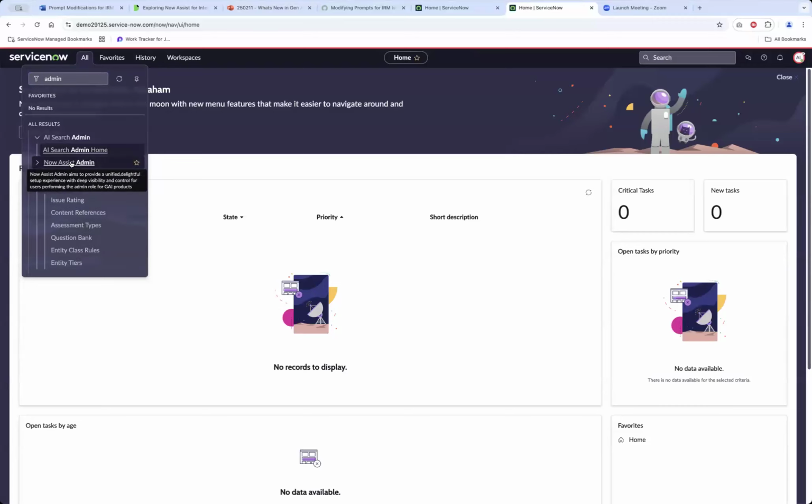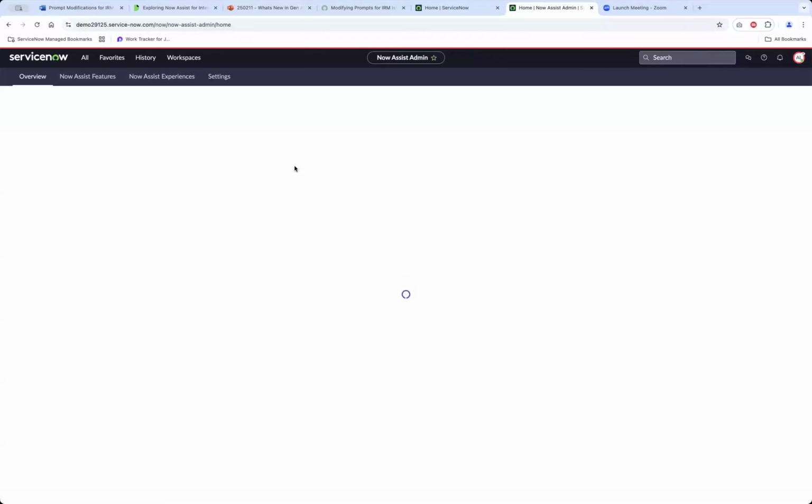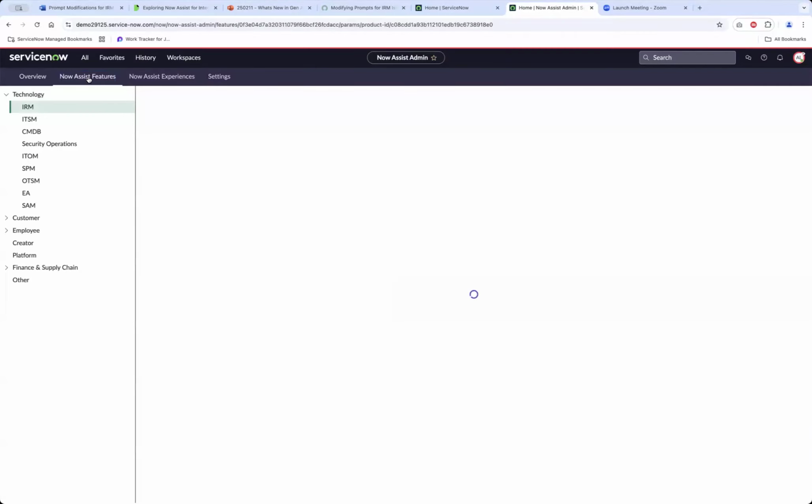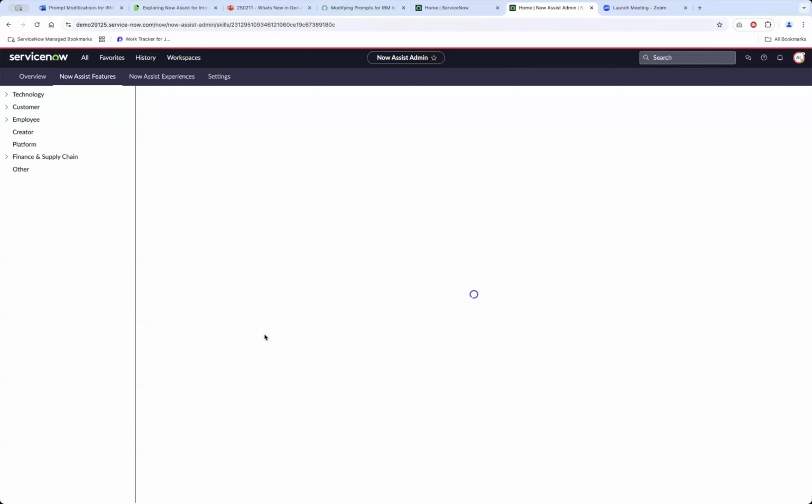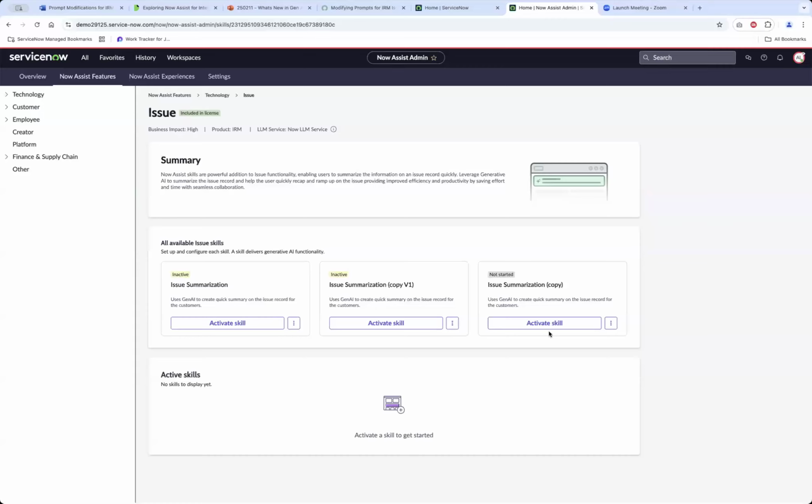So this is the single place where all the GenAI or AI capabilities of ServiceNow across all the workflows are present. So I moved into the Now Assist Features tab. You can clearly see all the workflows mentioned here and different capabilities under each of these. I'll move into the IRM tab and see the issue card, where we can see all the issue-related GenAI functionality present. I'll move into view details. There are different skills that you can see here. All are the same skill. I have different copies of the same skill that I'm playing around with.